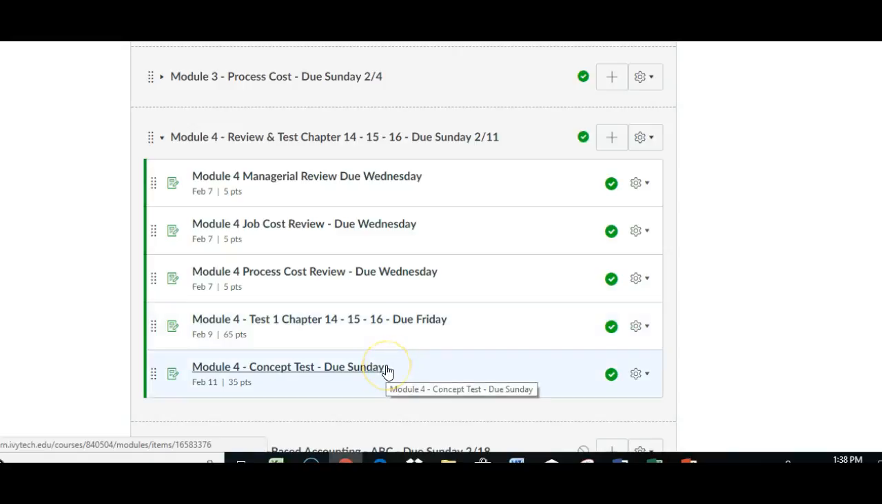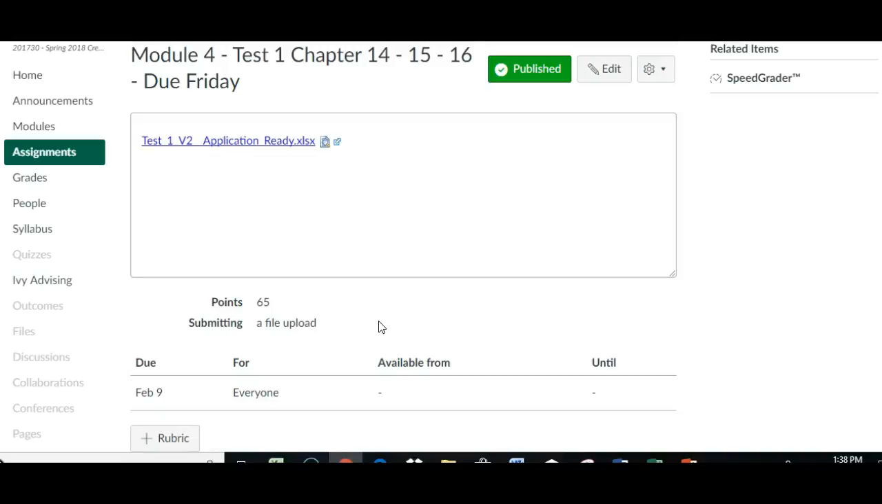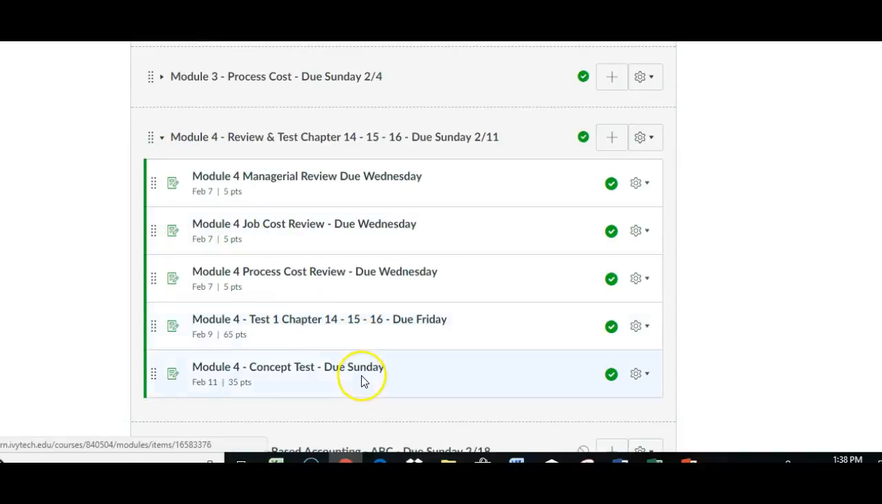There is a concept test, and that concept test is not due till Sunday of the following week, or the week that we're in. And that one, you can take it home, and you can also use your book on that. So we're going to do this one, the application test, in class. But you are allowed to do the concept test out of class. And that's pretty much the way the course is going to run.